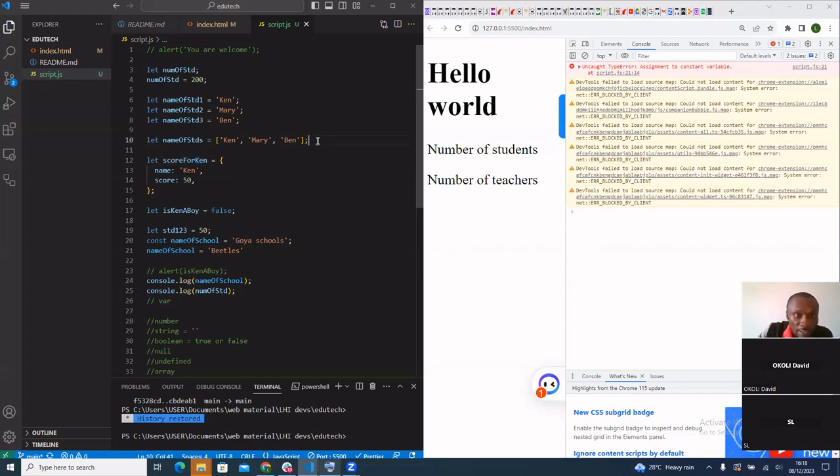While an array does not have key-value pairs, there is one thing an array has: an index. These things are stored as indexes. Like this Ken is occupying a space in this array called 0, this one 1, this one 2. This one 0, this one 1, and this 2.